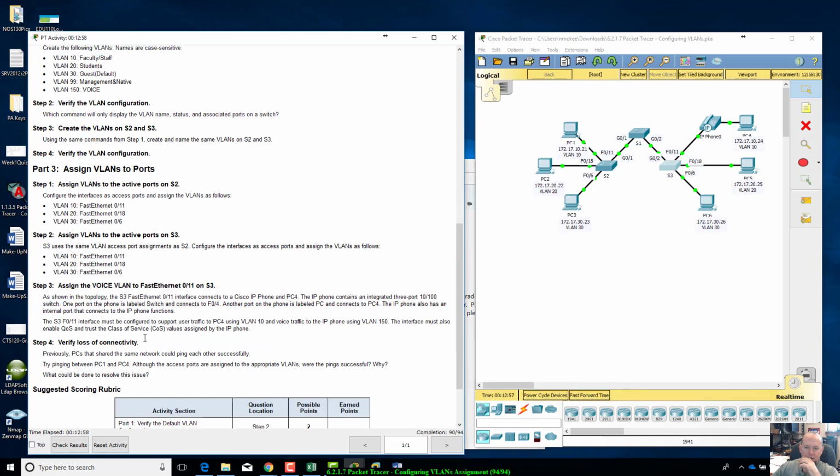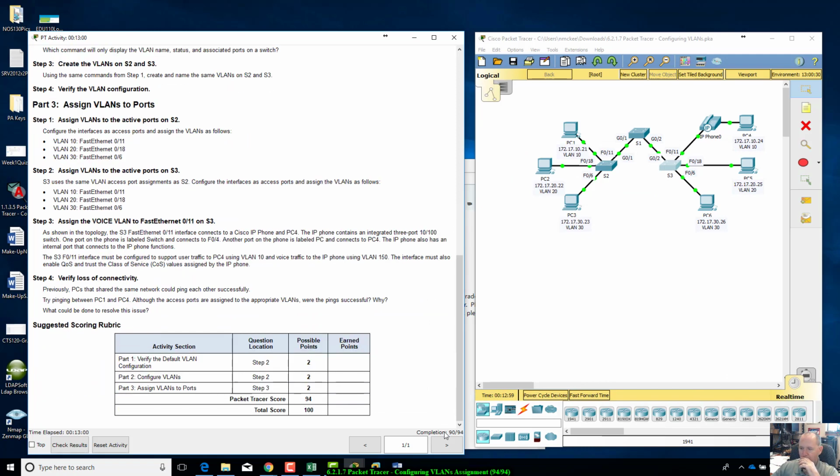Now let's see. Now we're at 90, and here's the issue. As shown in the topology, S3 Fast Ethernet 011 has a weird situation. It has a PC on it and an IP phone on it. So normally you can't have two VLANs on the same port on a switch unless you have an IP phone.